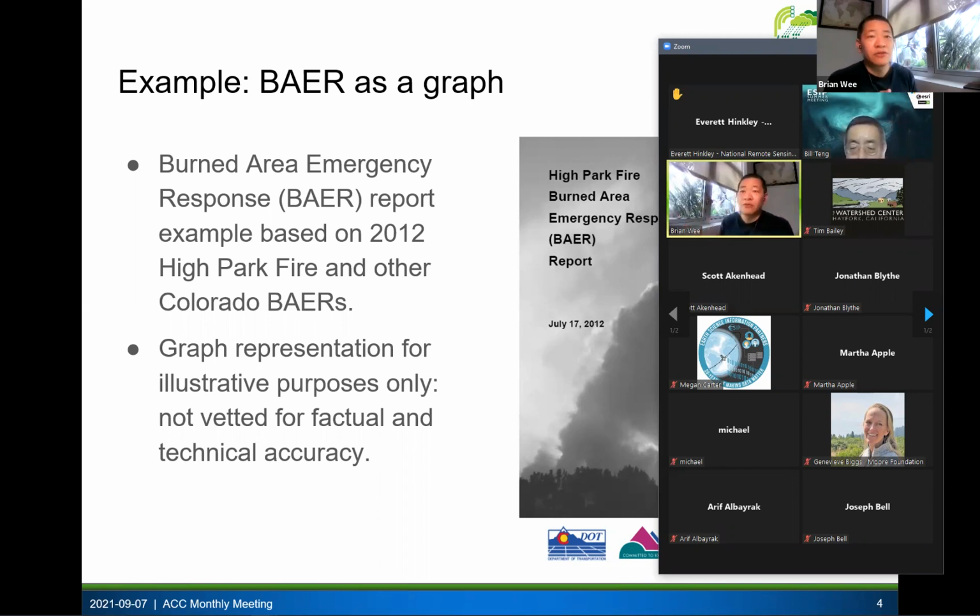So Everett, if you remember, those of us who joined us for the ESIP summer meeting, Everett was one of the speakers from the USDA Forest Service. And Everett leads the remote sensing team within the USDA Forest Service.